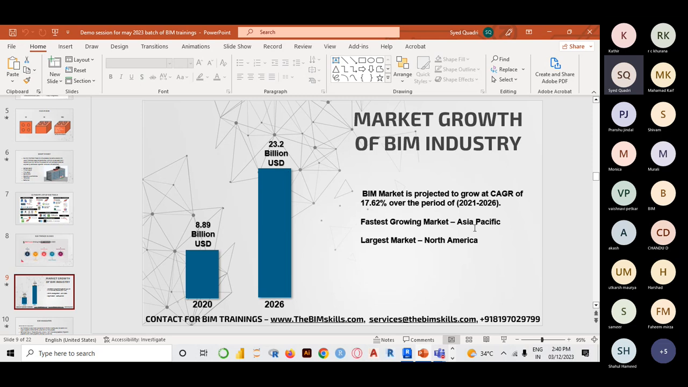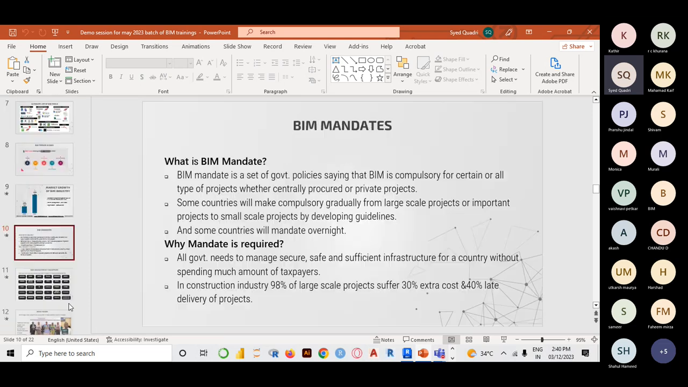The fastest growing market is Asia Pacific. India is also growing, so more technology will come to India too. The good thing about BIM is mandates. Because of mandates, the industry is growing.